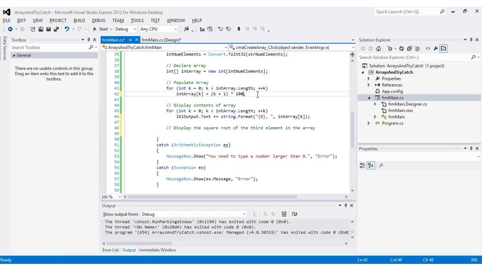Okay, so the third element is 300, so let's actually do the fourth element. The fourth element would be 400, and we're going to do the square root of 400. Alright, so what we should do is get something out that shows us what the square root is. Alright, so we're just simply going to make a message box.